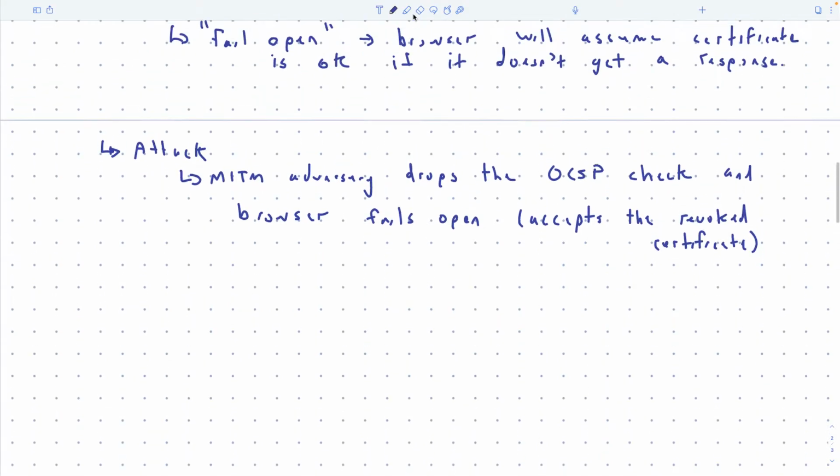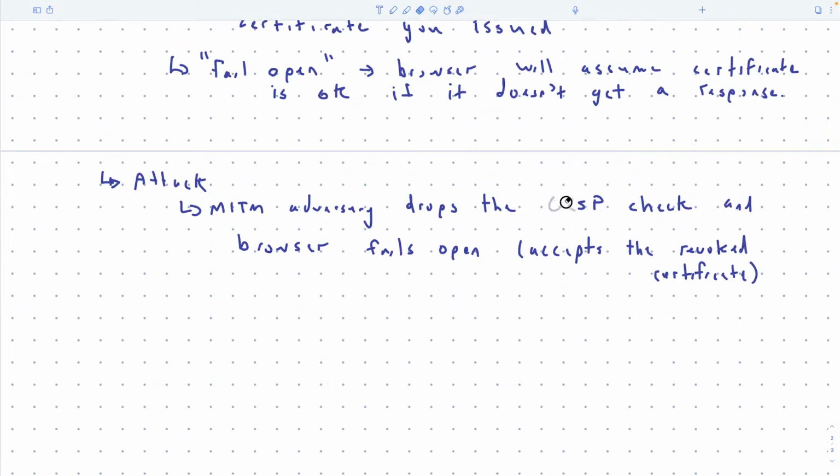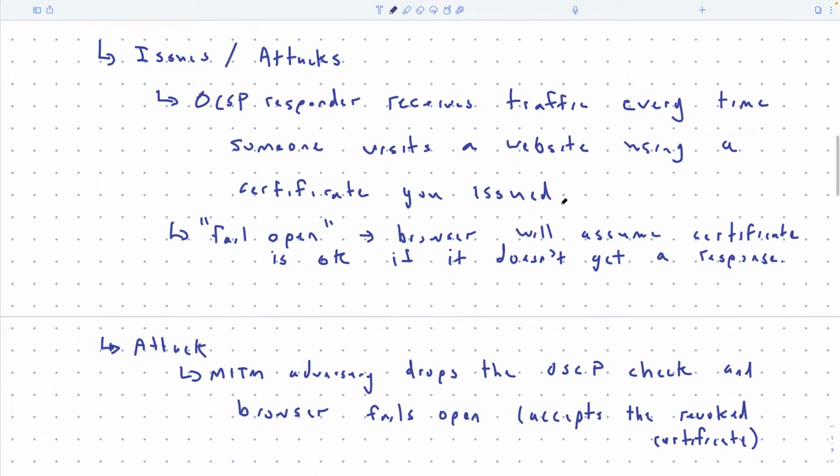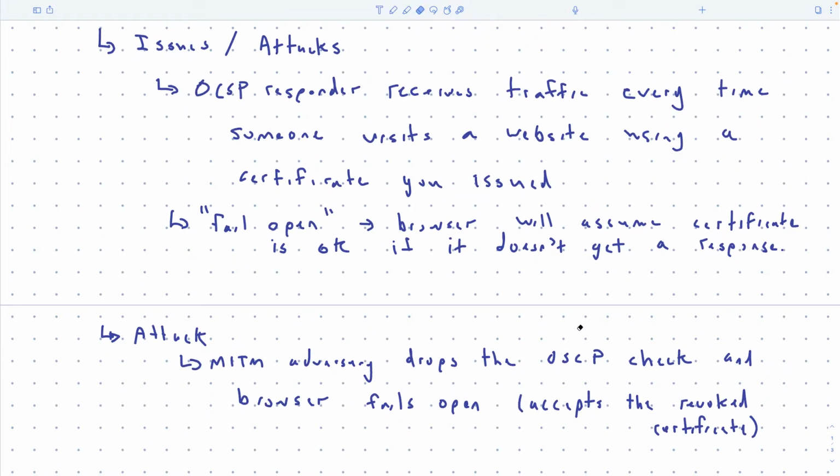Yeah, thanks. I always reverse them. Or no, it's OCSP. Yeah, it is. I do reverse it all the time though, but it actually is OCSP.